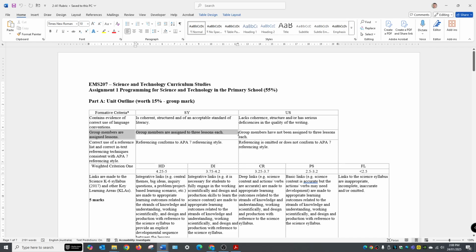The group members need to be assigned lessons. So group members are assigned 3 lessons each. So if you get confused and you are an individual and you produce 12 lessons, 3 are getting marked and we'll choose which 3. So make sure every group member gets 3 each. If someone drops out and leaves theirs blank, leave them blank. Don't do other people's work. It is not worth your time.